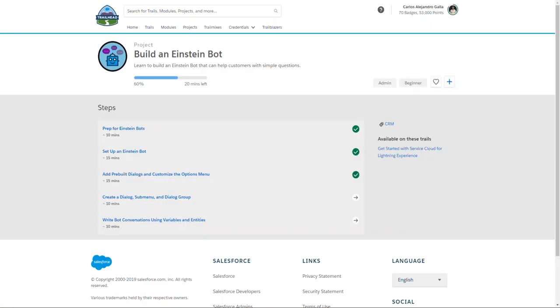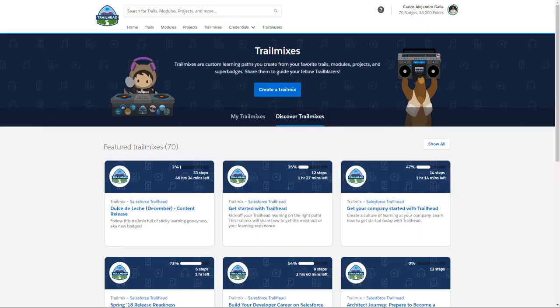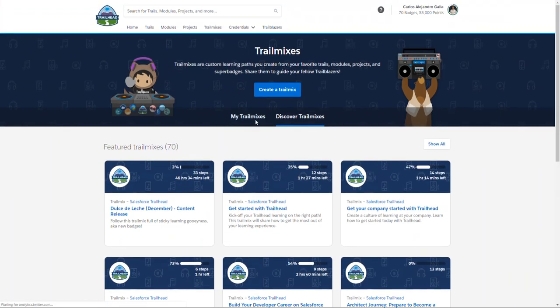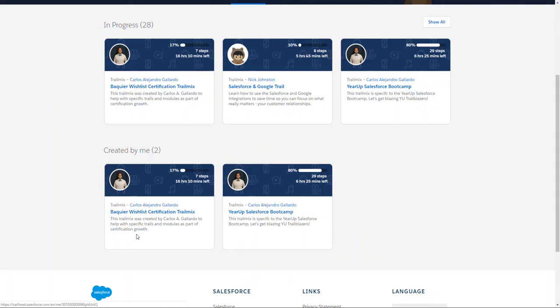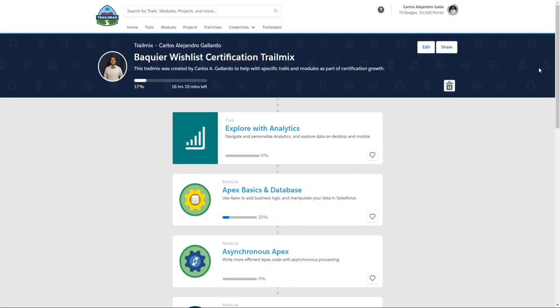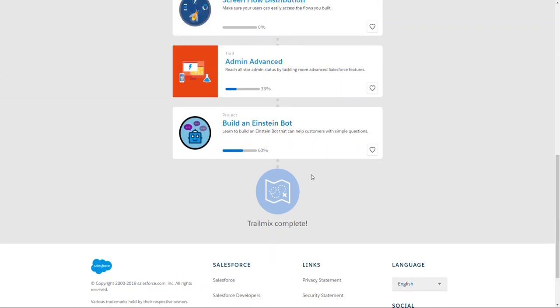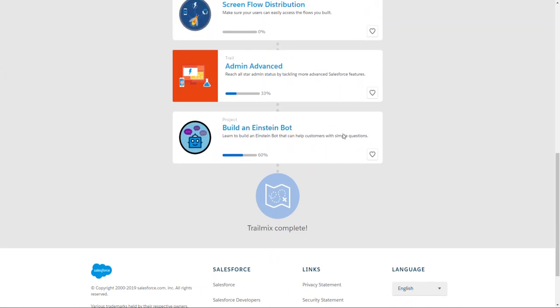And I know that we talked previously, for example, if we go to this project, I can add this project to a trail mix. So I can add it, for example, to my wishlist certification trail mix. If I add it there, it gives me a notification that it's been added. If I go back to my trail mix tab and I go down here to my trail mixes, and here I go to my wishlist certification trail mix, if I scroll down to the very bottom, I'll see build an Einstein bot, which I added here. I believe I can also remove it.